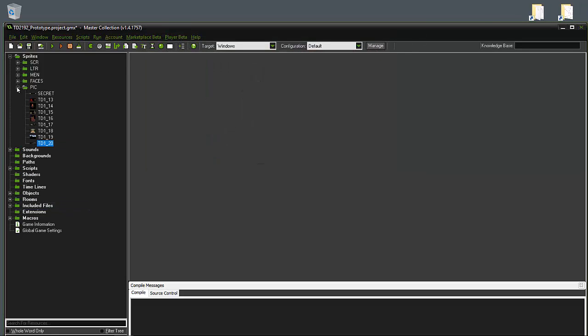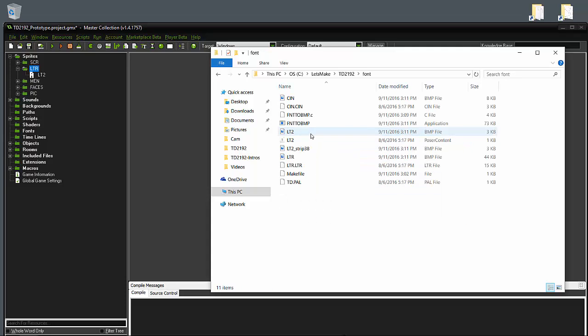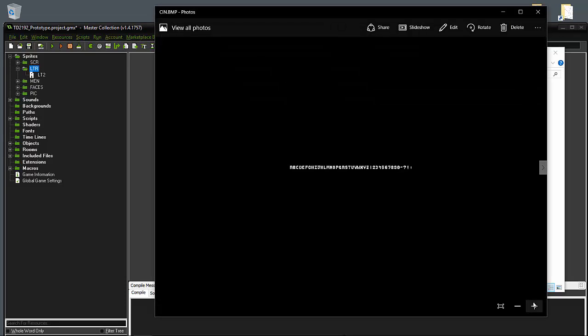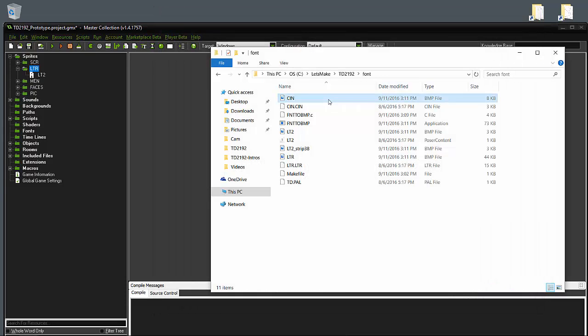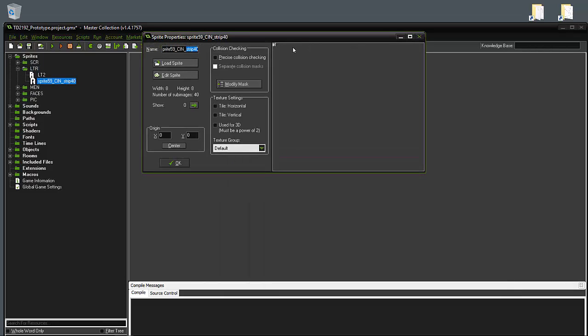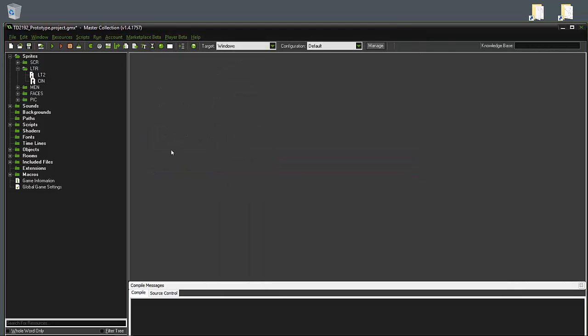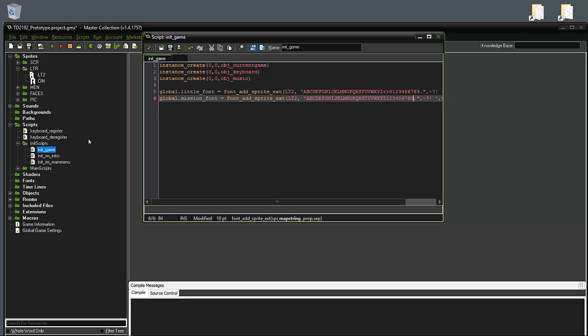Now let's look at the font we'll use on the banners. It's the CN file and includes the 26 letters, 10 numbers, and 4 symbols for a total of 40. Now we need to add the new sprite to our global font accessor. We'll call it Mission Font. I won't bother with the space this time around. GameMaker can handle it automatically.